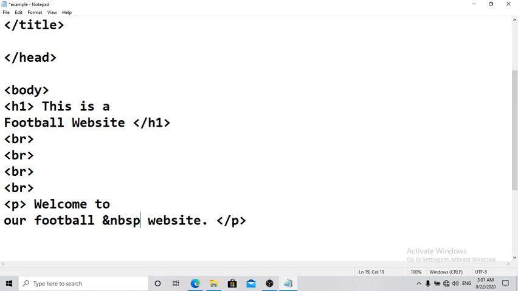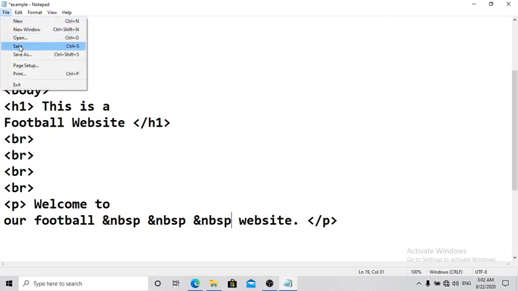Okay, so this is how you put a space in between your text. So we can put as many as we want. What you do is you use your ampersand, which is popularly called the and symbol, then you type NBSP. We'll put one more here. Let's make this 3. Okay, ampersand NBSP, and we'll simply save this.